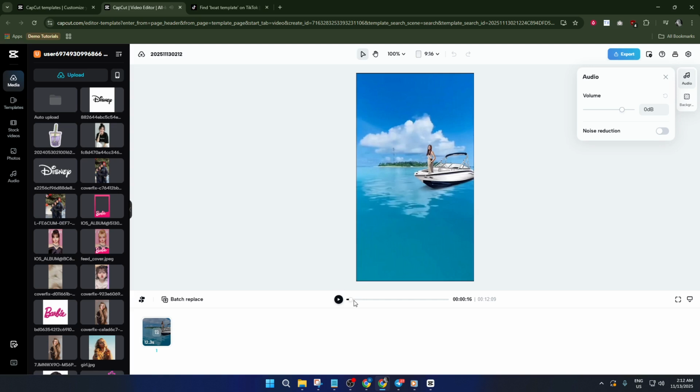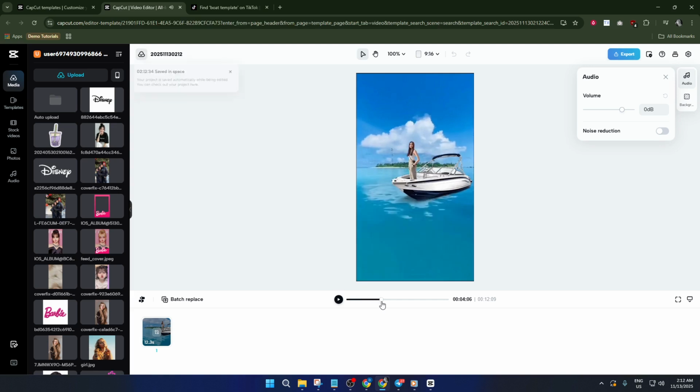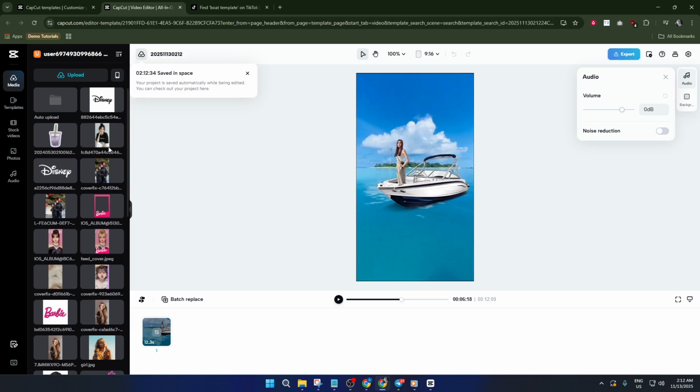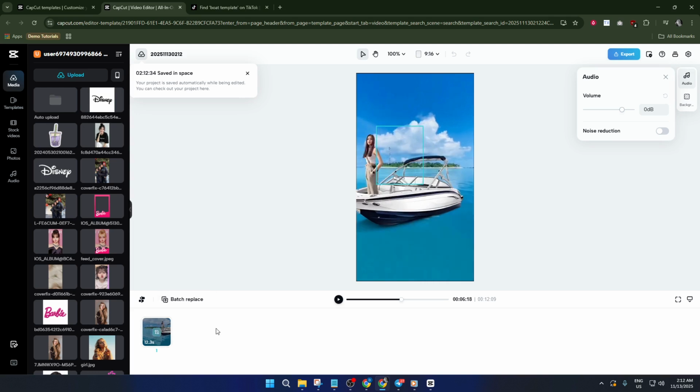Once you've swapped in your own clips, take a moment to preview. Click Next or Done, depending on what you see on the screen. CapCut will automatically blend your media with the boat template effect, so all that tricky editing is handled for you. Don't worry if it looks a bit off the first time. You can always go back and tweak your choices.